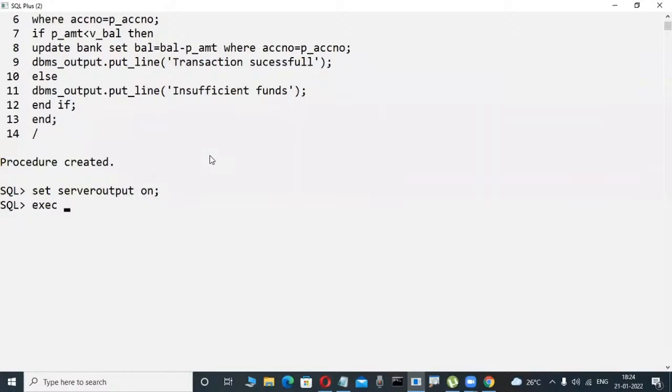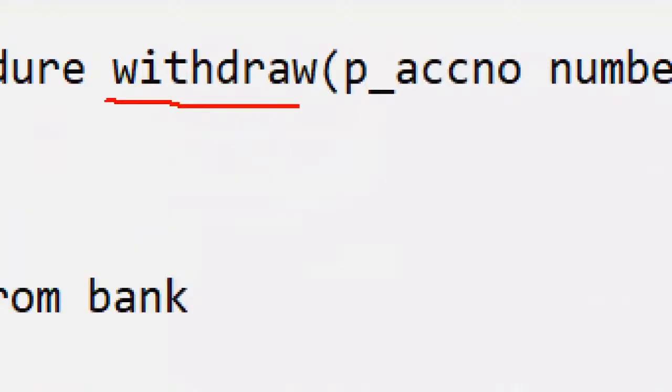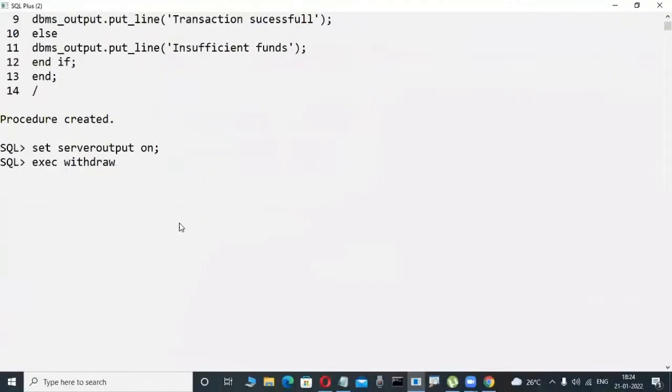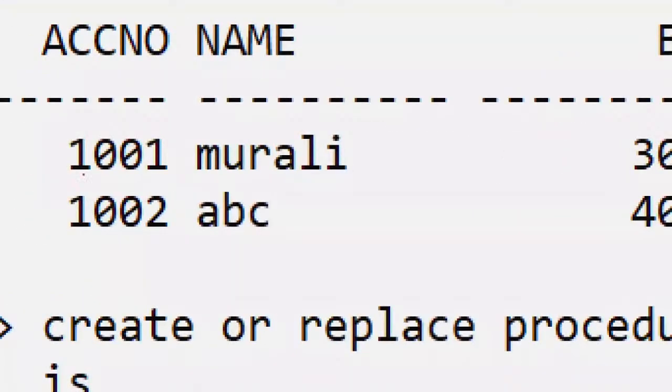Here I'm executing: exec procedure name withdraw. I'm calling this procedure withdraw. You may not have an idea what all this is, just observe. Withdraw is the name of my program that I'm giving. Here I pass my account number 1001, comma, and I try to withdraw 9,000 rupees, for example. Observe here, slowly, my account number in this table.